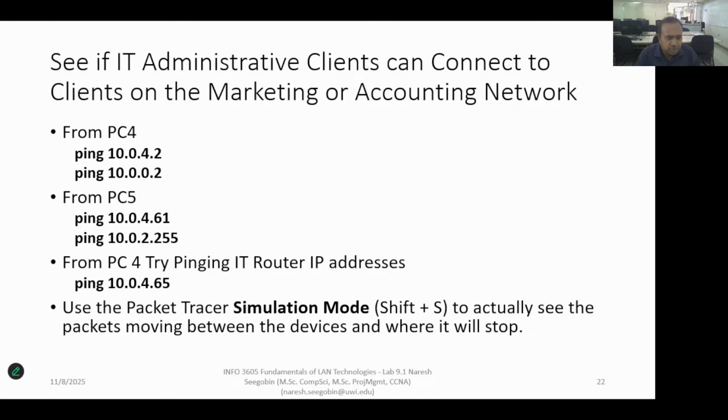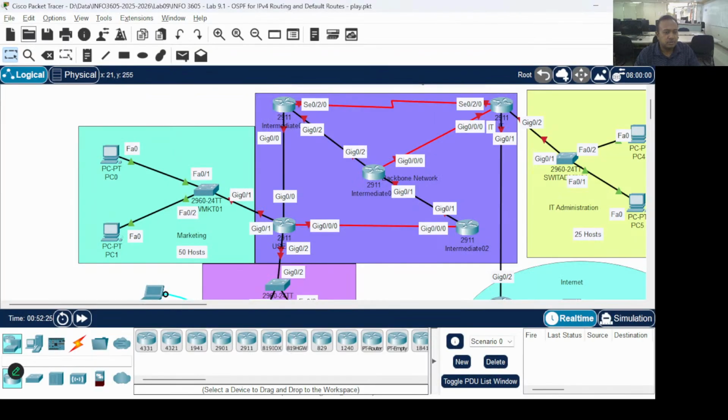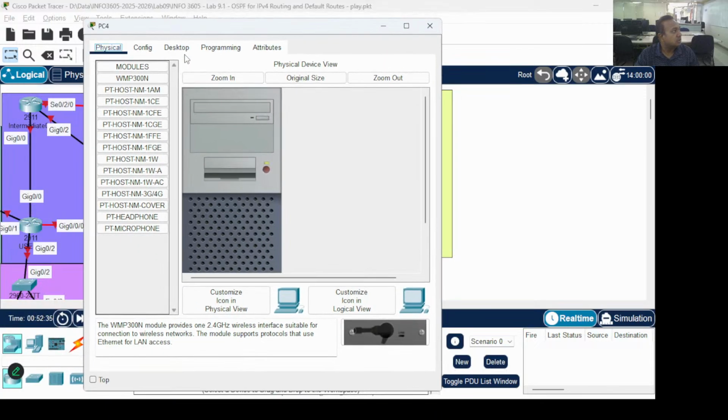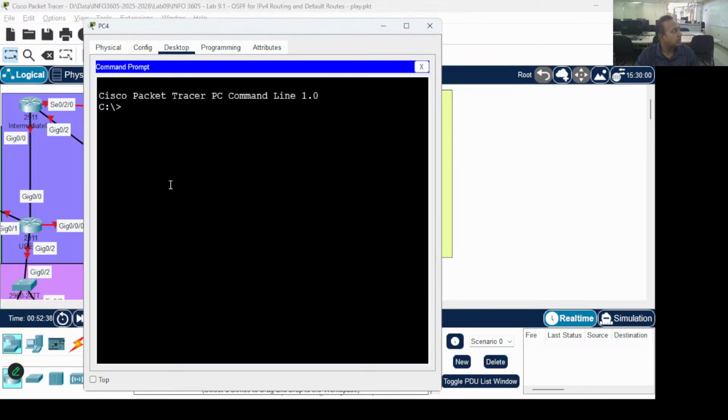Should I get into it? Yeah, let me try doing some things and let's work from there. I will skip some of these. Alright, so from PC4, and this was similar to what we did for the Ripple as well. Alright, so PC4, we're going to ping 10.0.4.2. This is supposed to be a valid IP, but remember this IP is on the marketing accounts network.